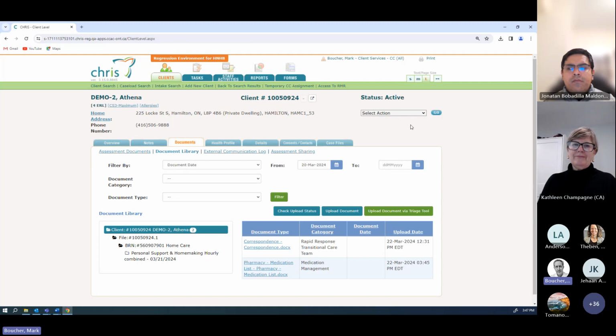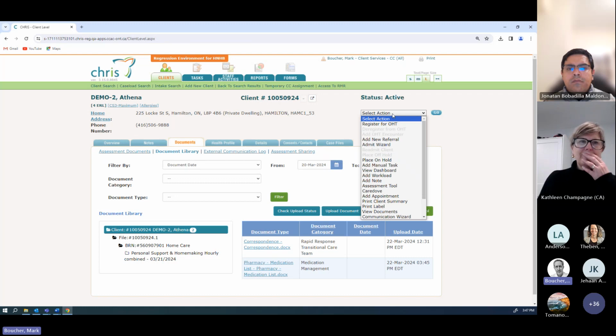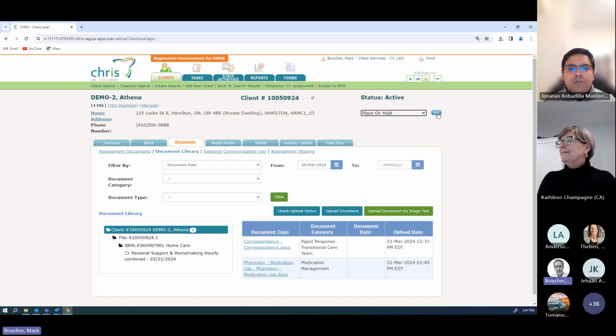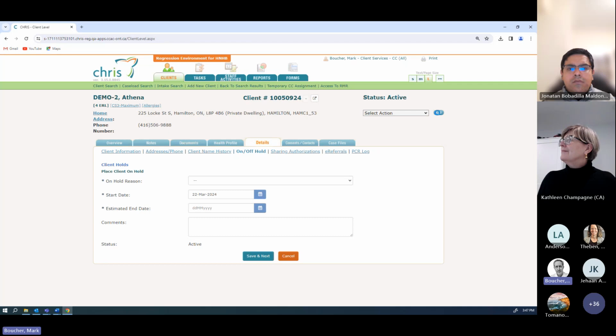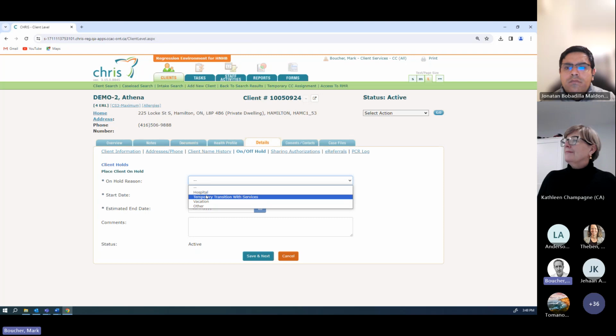So from wherever you are, I'm going to select the action drop down that's at the client level, and there's an option to say place on hold right here. So if I select that, this is a good example because it's going to show you a couple different things happening at the same time here. All right, so we've got the on hold screen. The reason could be hospital hold, maybe a vacation hold, for example.